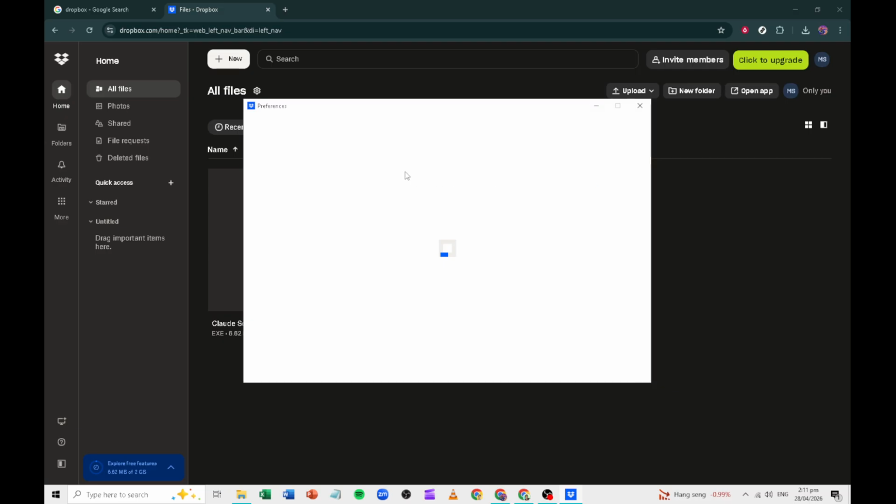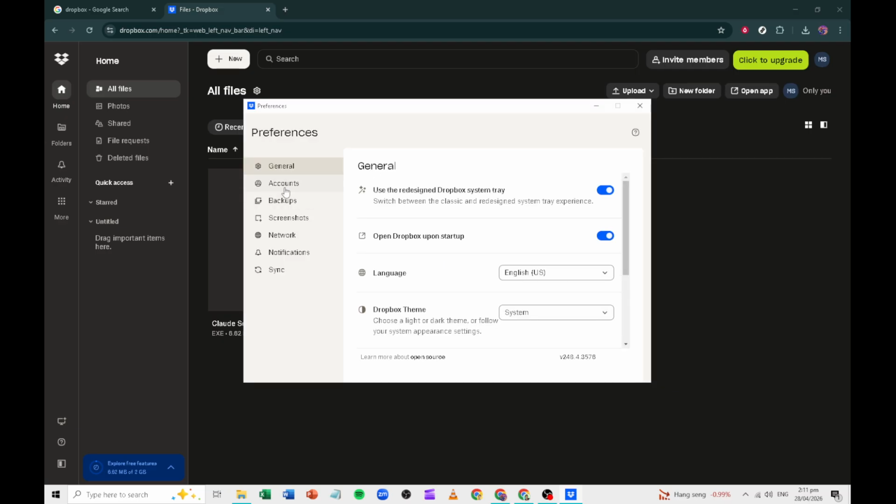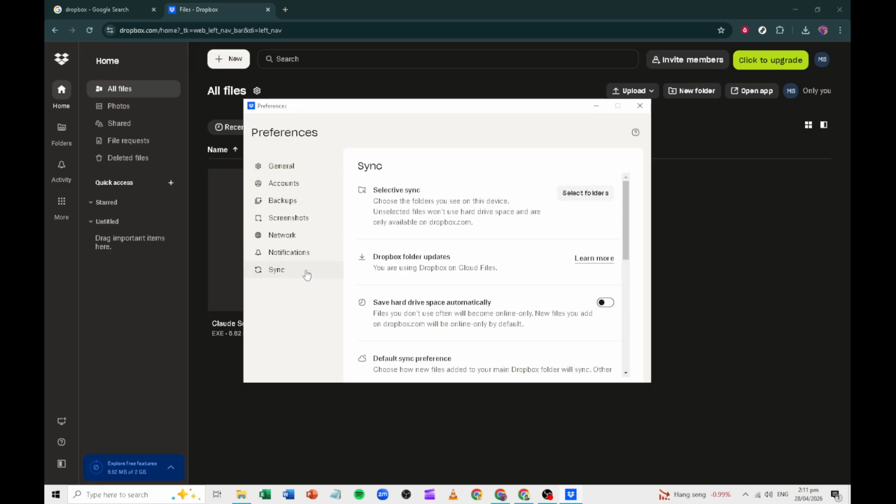Click Choose Folders or Selective Sync to see a list of your Dropbox folders. Check the folders you want downloaded to this computer, and uncheck the ones you'd like to keep only in the cloud to save disk space.